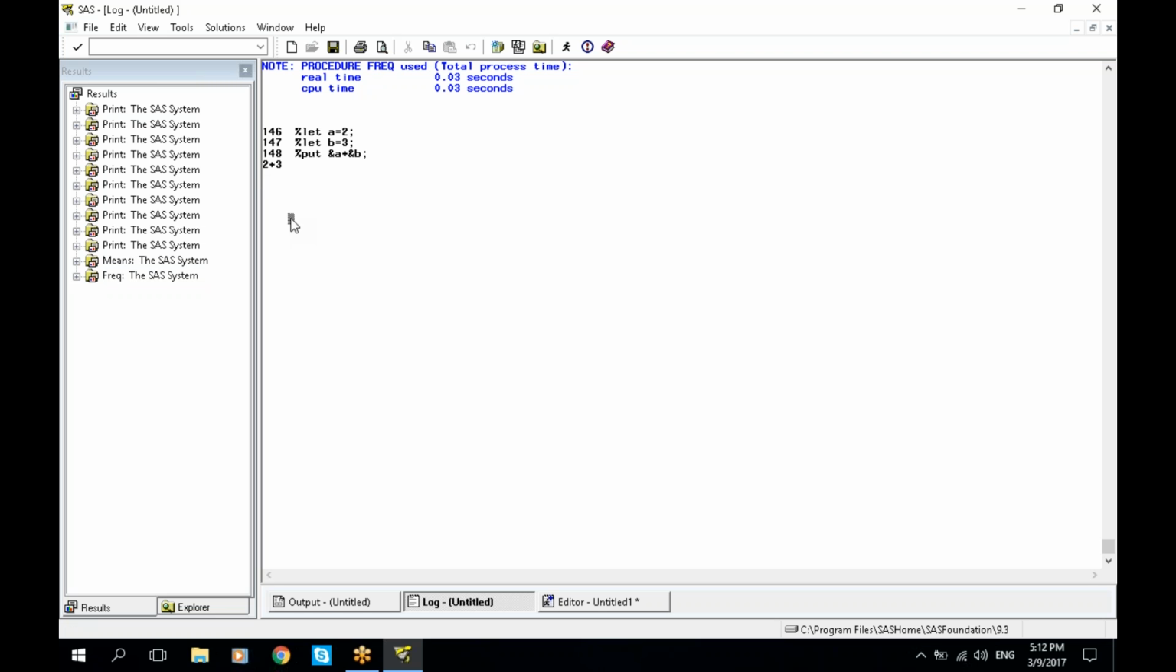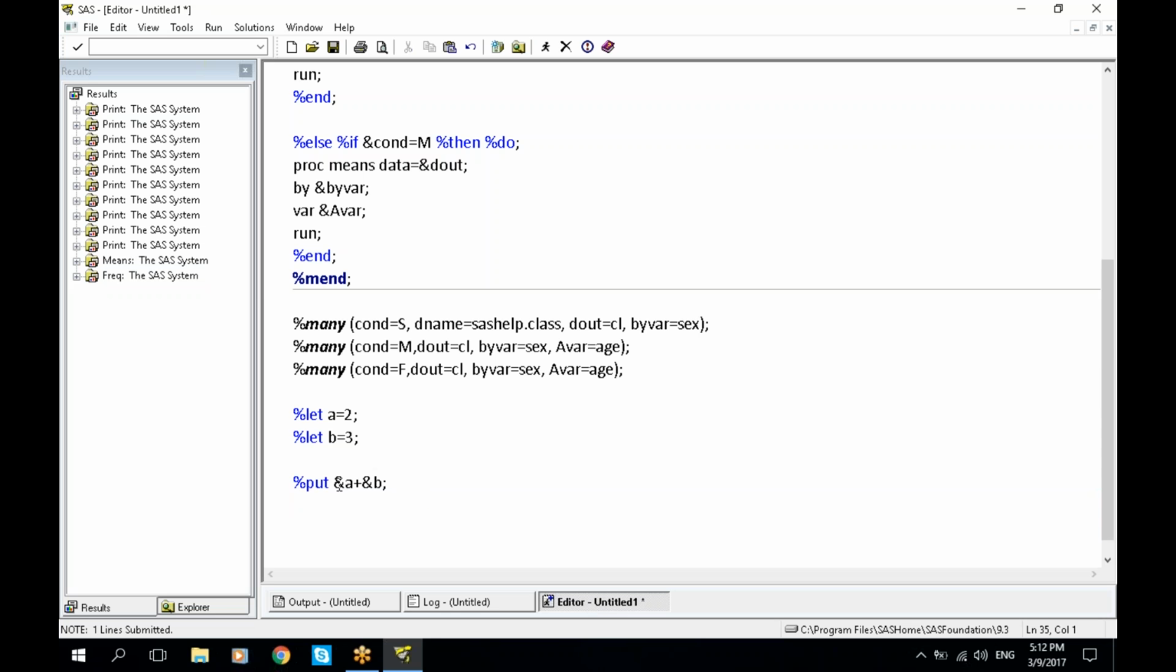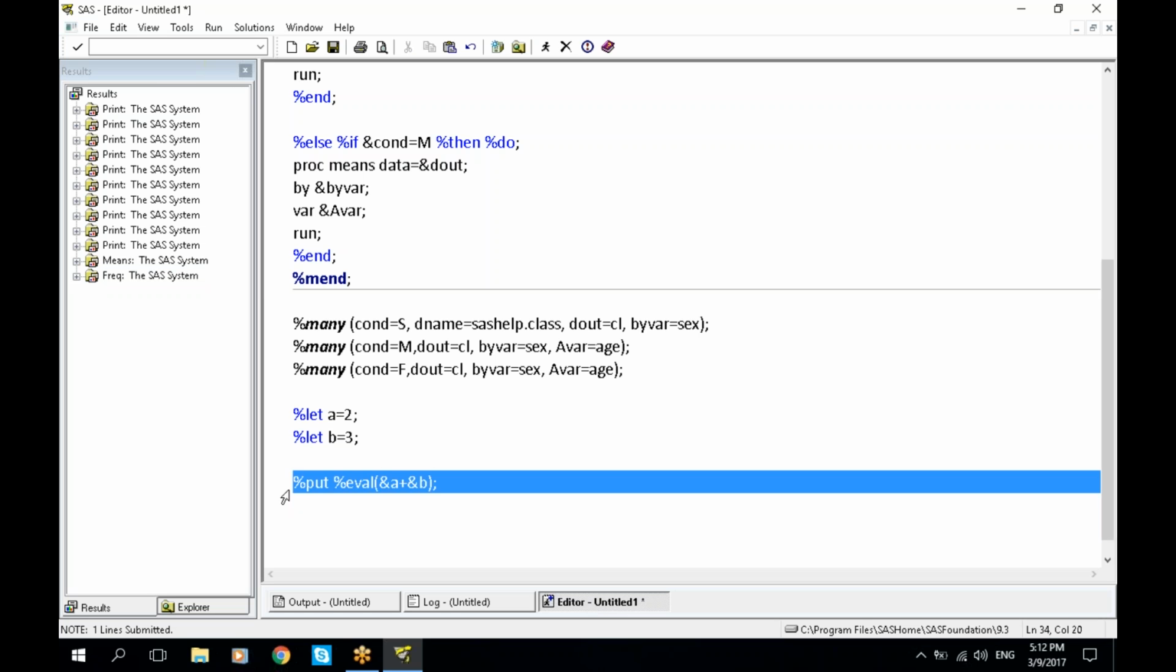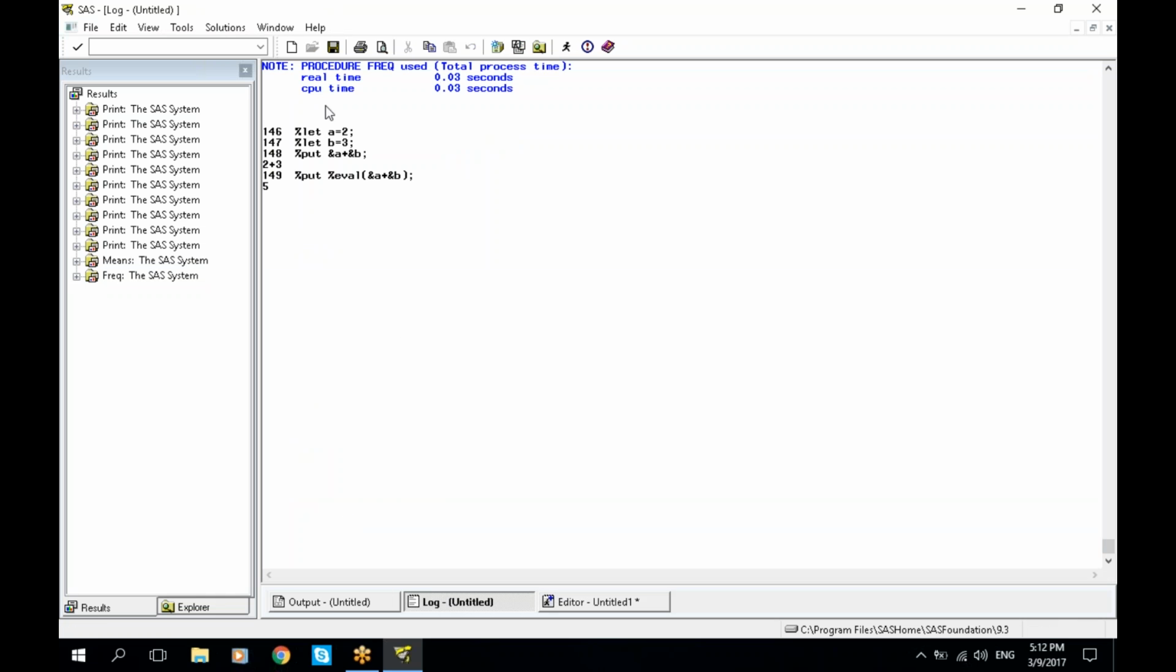So in order to consider it as an operator, I mean for SAS to understand it as an operator, you have to give like eval. If you give eval, then it will take it as the operator and it will give you 5. Check the log. See? 5.